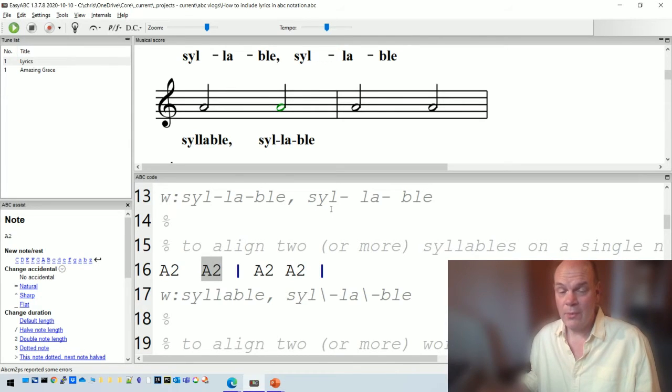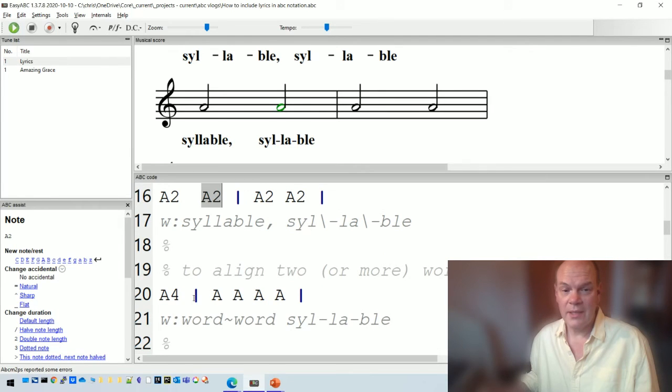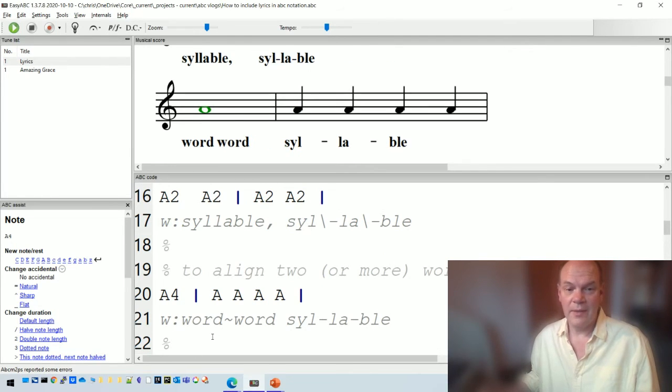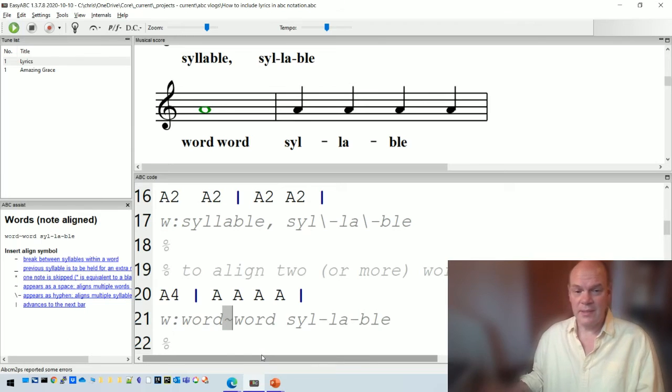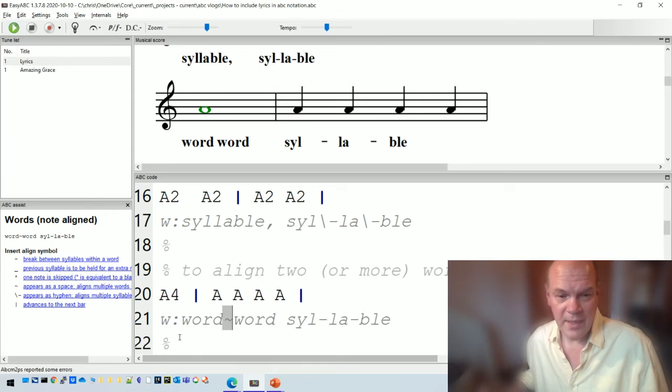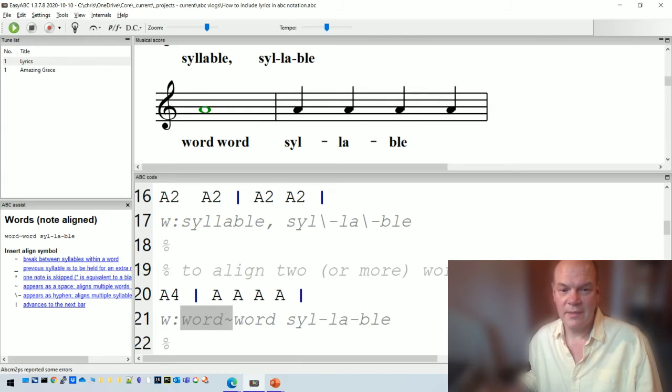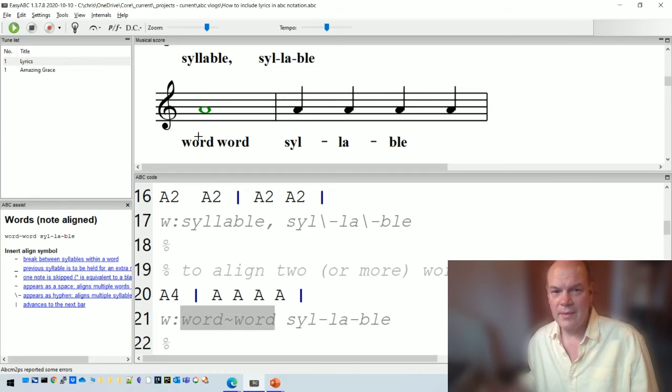If I want to do that with words, obviously that's doing it with syllables. If I want two words to line up on a single note, then I can put a tilde sign, this little squiggle sign, between the two words. And as far as the ABC code is concerned, this is treated as a single thing, so it gets lined up on a single note. But as far as the output is concerned, that tilde is treated as a space. So you don't see the tilde in the output.